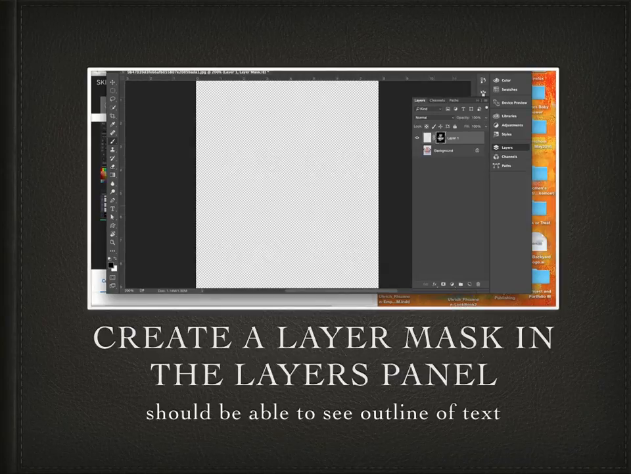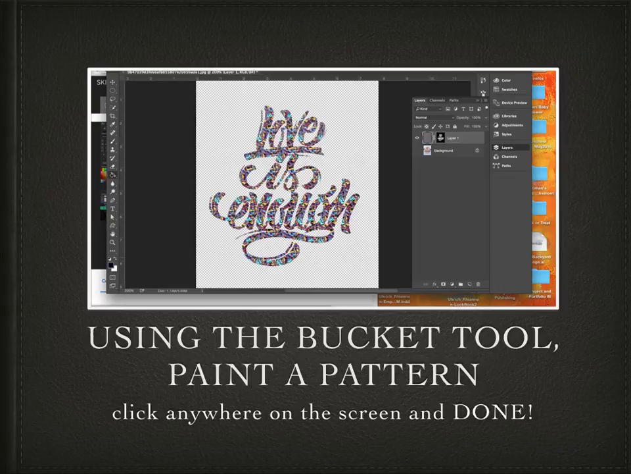Finally, you're going to want to create a layer mask in your layers panel. So go away from your channels panel and go back to the layers. With the one that we're working in, you'll want to select it and create a new layer mask. And you should be able to see the outline. It's hard to see on my printout here, but when you do it on your own computer, you'll be able to see the outline fine.